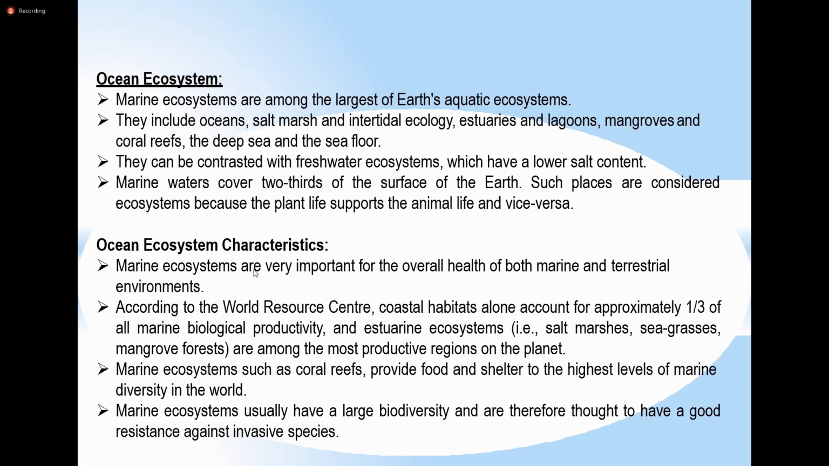Now coming to the salt water, that is the ocean ecosystem. Marine ecosystems are among the largest of the Earth's aquatic ecosystems. Obviously, because most of the water body is found in the oceans, and the number of species are also very high in this ecosystem because of the large area which it covers, and it is connected to each other. All the oceans are connected.